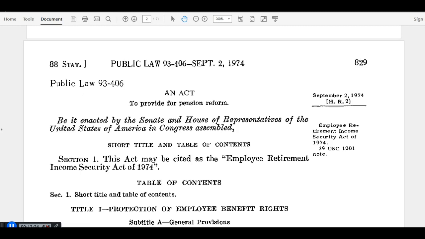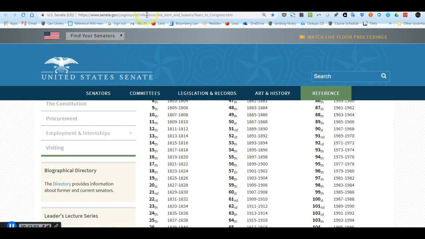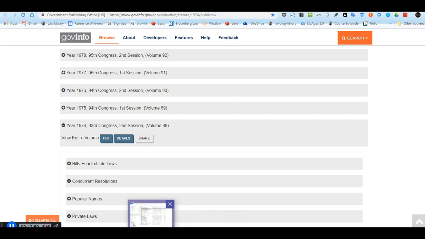So 88 stat, and then on the right-hand side, for whatever reason, it separates it on two sides of the page. Don't know why. The second part of our citation. So our hero starts on page 829 of volume 88 of Statutes at Large, and we see our hero's name, Public Law 93-406. Statutes at Large, as I mentioned in this screencast, is chronologically arranged. What that means is that what appears in that particular volume is not organized in any way other than just what came next chronologically. That's what I mean by chronologically arranged.